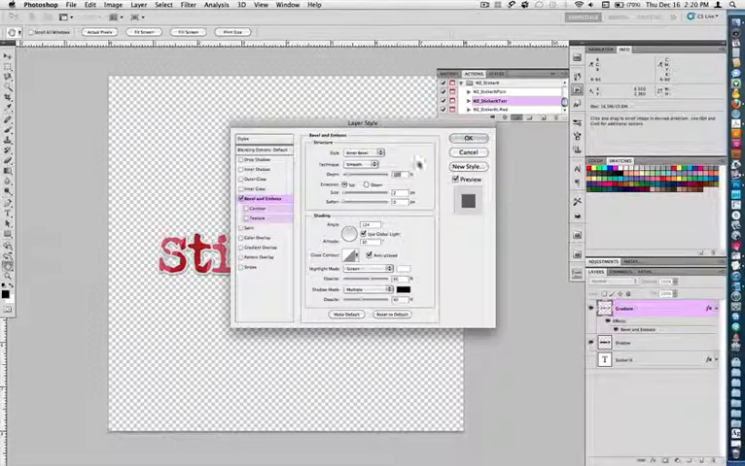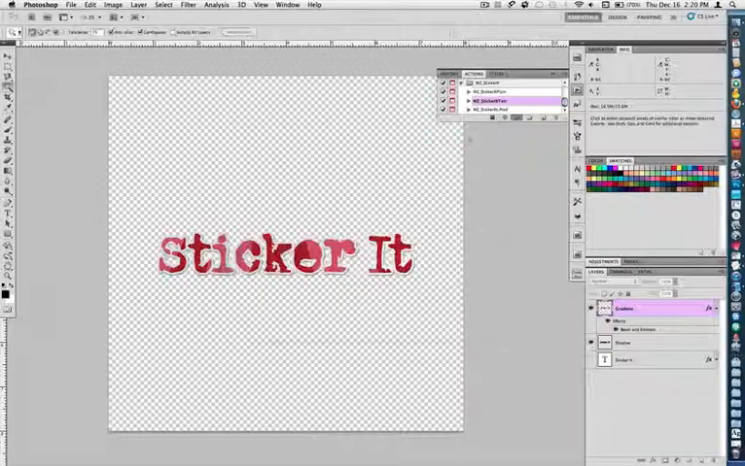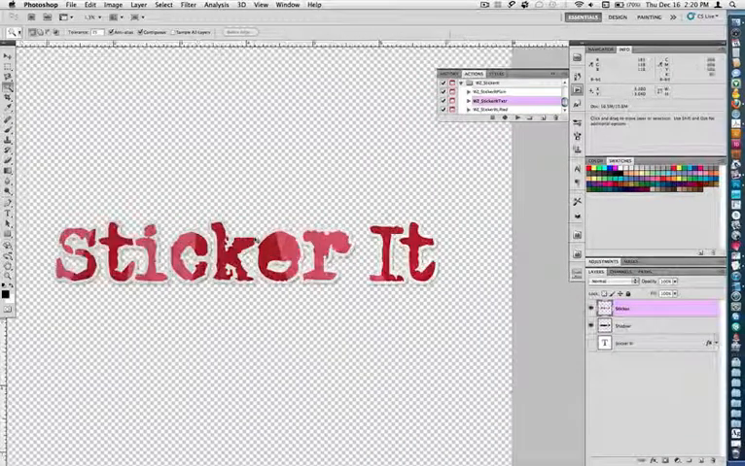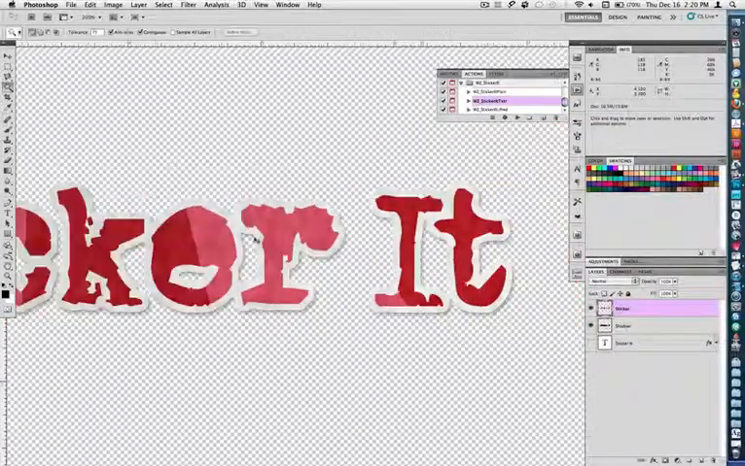Next, we can add a bevel and emboss. I suggest you keep this number pretty low. I'm going to use 1 pixel here. Just say OK. And the action's complete. We can zoom in and see the texture's been added to our sticker along with a slight bevel.